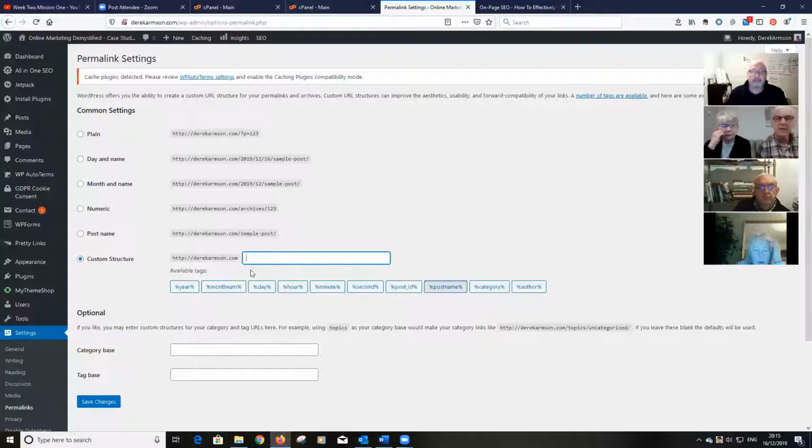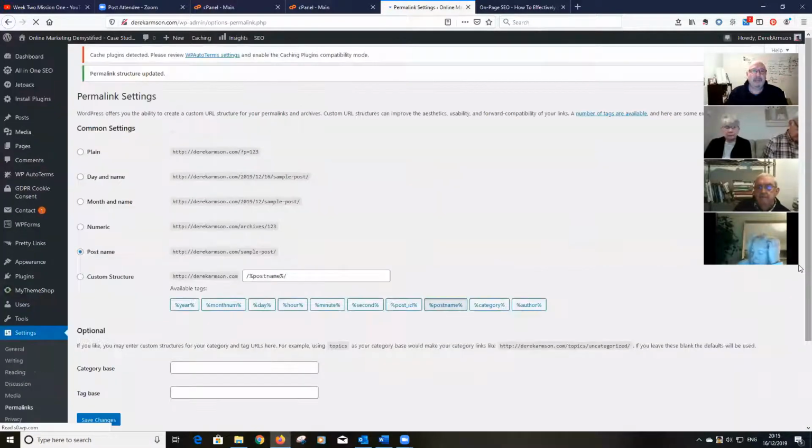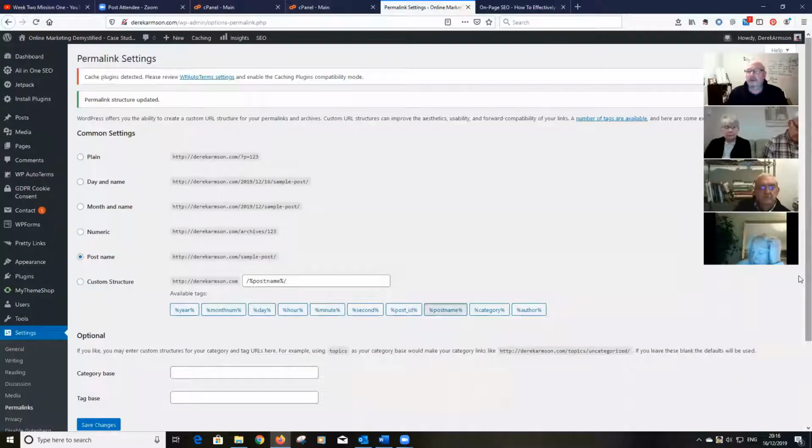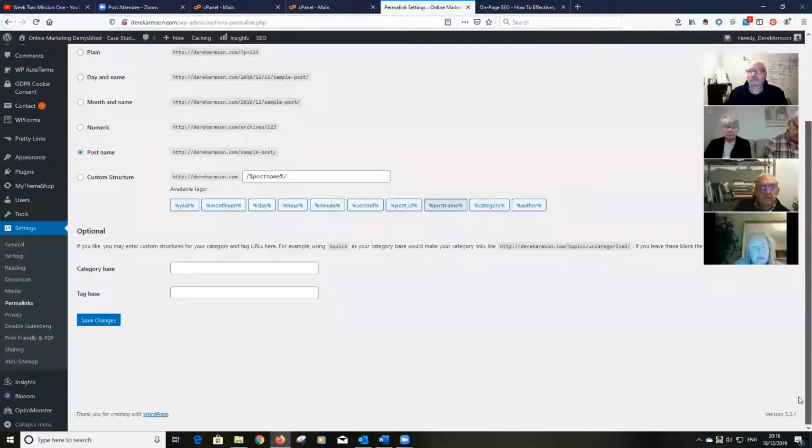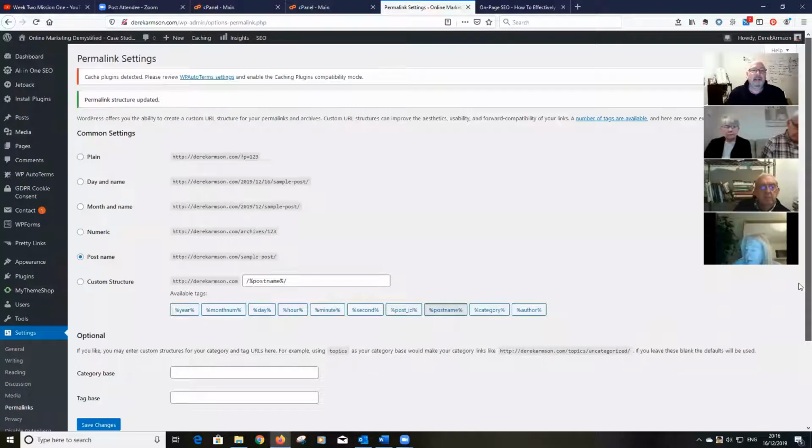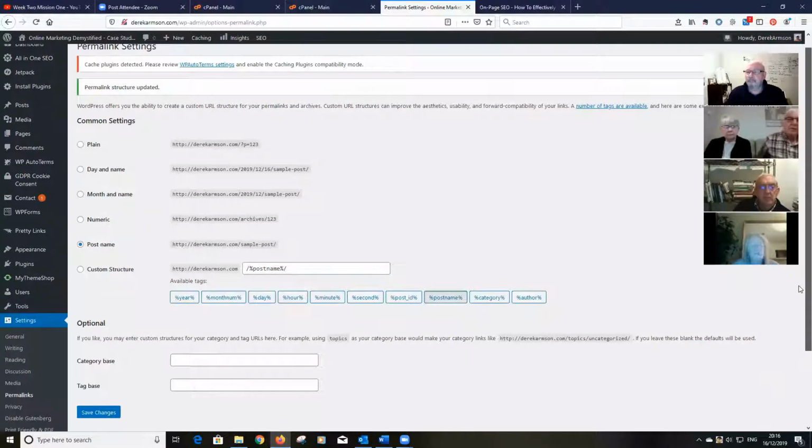If I went like that and then just went post name, just stick it in. Oh, that's clever. Right. Save changes. Great. All that's doing is saying post name because I want the post name for SEO benefit on my URL. And what do the permalinks do? This is permalink settings. Yeah, but what do they do? It sets what the URL looks like.